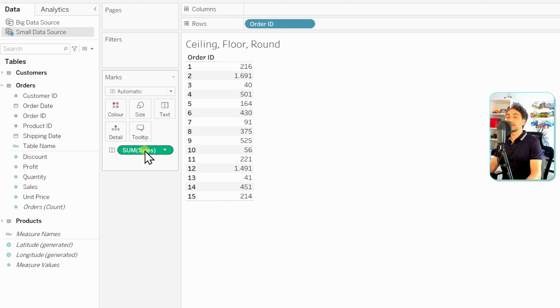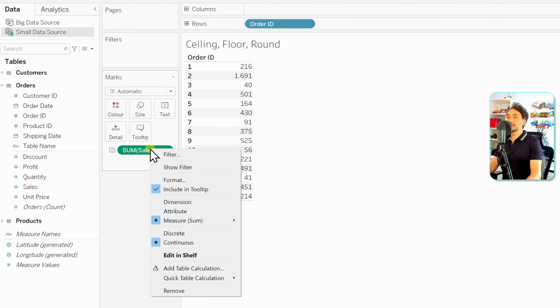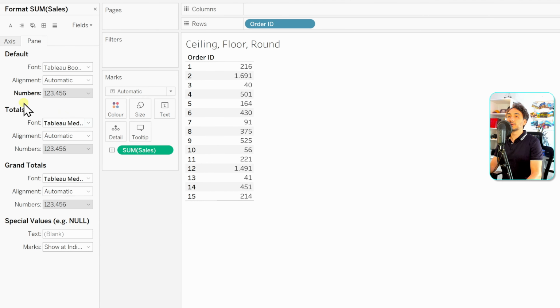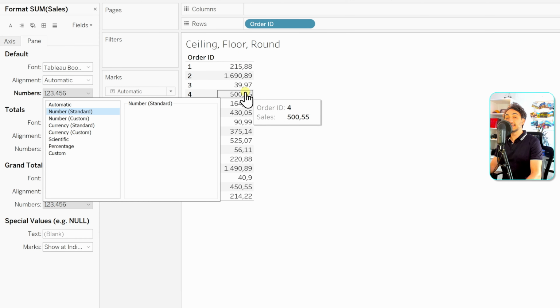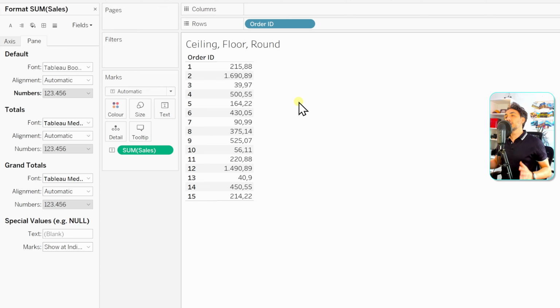In order to do that, we're gonna go to the measure sales over here, right click on it and go to the format. Then we're gonna go to the left side, we have here numbers. Let's click on this menu and go to the standard. Once you do that, you can see that we have the raw data as we have it in the data source. So now we want to round those numbers to make it easier to read in the view. In order to do that, we have the three functions, and we're gonna start with the ceiling.